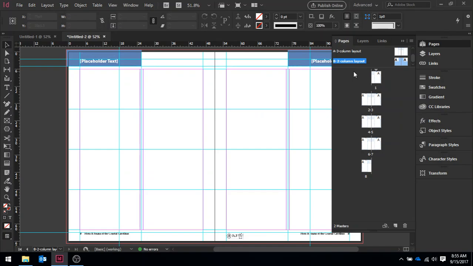You can apply master pages to document pages as well by just dragging the master page icons onto document page icons in the Pages panel, or by using an option in the Pages panel menu. First, for example, double click on B2 column layout, and then drag it over to page 4. So just click and drag to page 4, and now that has a B on it. If you don't want it there, then do Control Z.